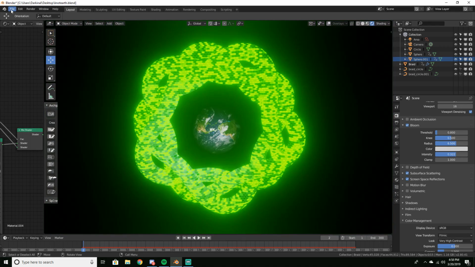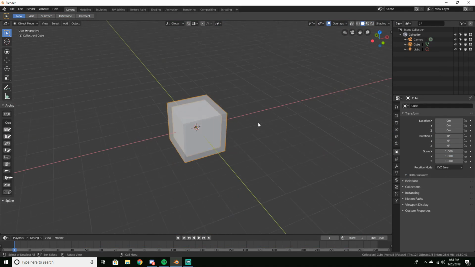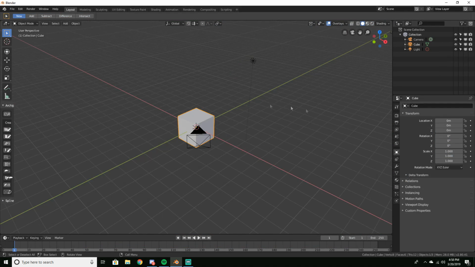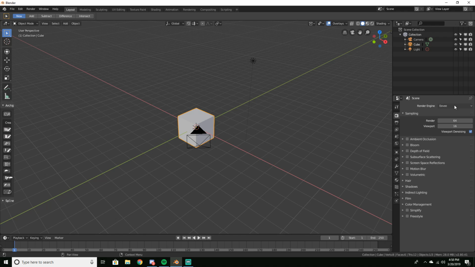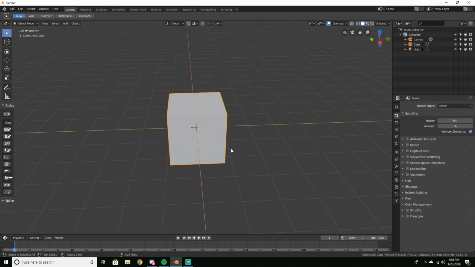But without further ado, let's get into this tutorial. So first thing we're going to do is hop into a new project. Now, we're going to want to make sure that we are in Eevee, and we are going to leave these disabled for now.